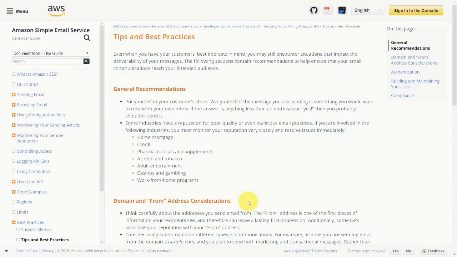So basically, the course is designed to give you a basic overview as well as to get you started using Amazon SES for business purposes.